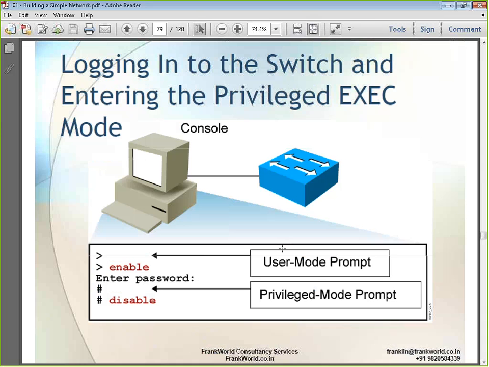So once you get to the prompt that you get initially on the console connection, it is typically the user exec mode or the user mode prompt. On the user mode prompt, you are supposed to type enable. Okay, so we discussed this in the previous session. Once we type enable, it will take you into the privilege exec mode.